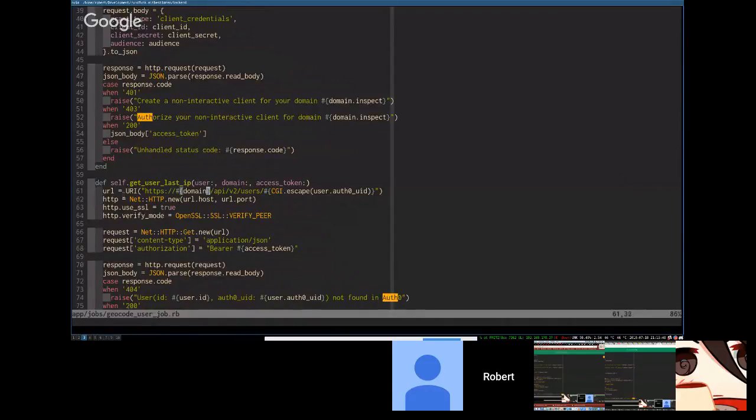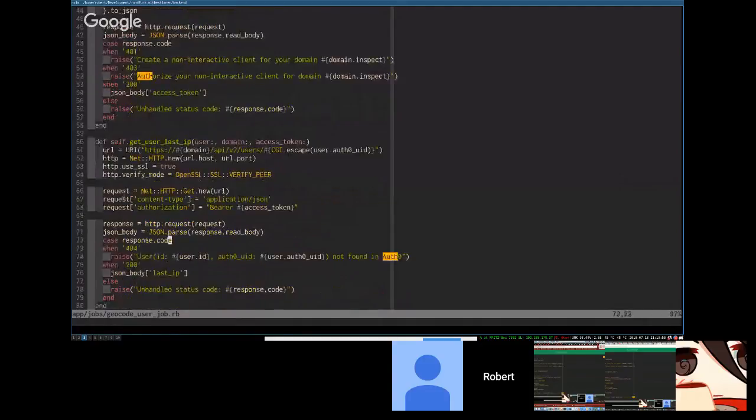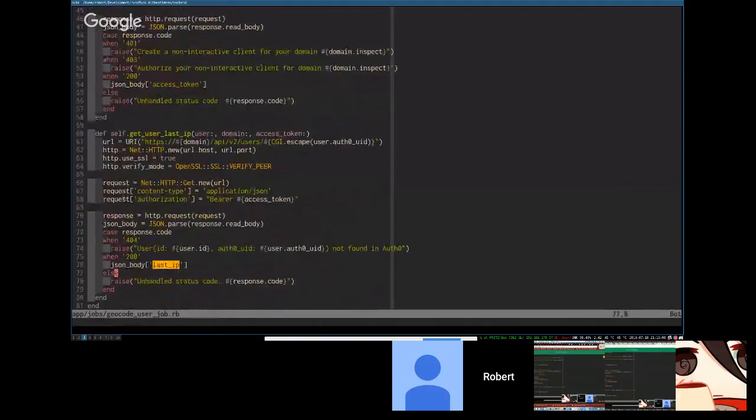Here you can see that we are doing an HTTP request on auth0. We put in our user token here. It's very complicated, and eventually we get the last IP address of a person. This is one way of doing it. However, I would not recommend doing it like that because it's just too complicated. We could use something else.